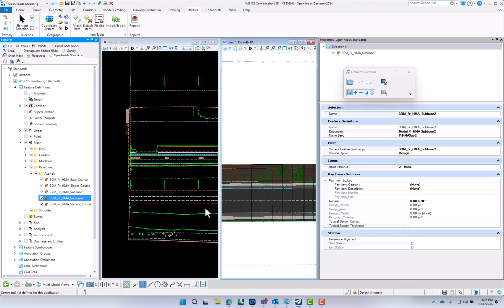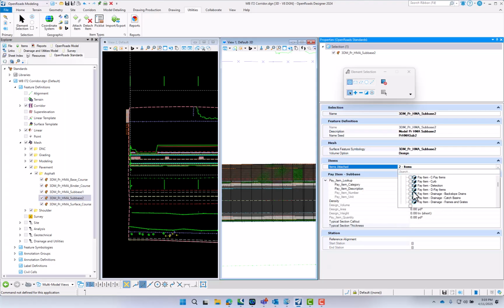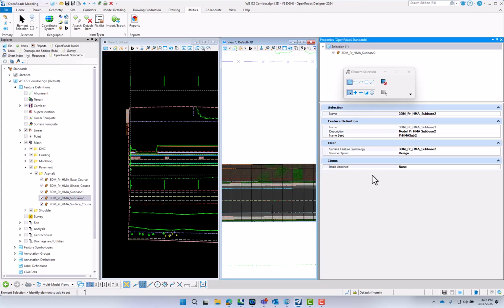And then same thing with subbase number 2. Go ahead and take that off. Take subbase off. Clear it, come back, we'll attach the new item types, do station again, do typicals, and we'll do subbase.